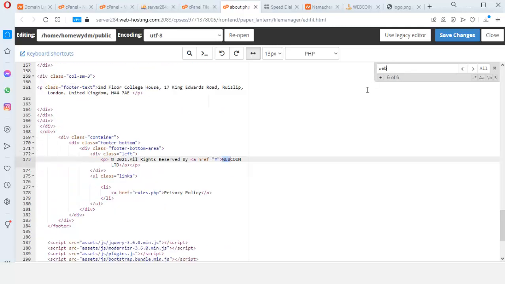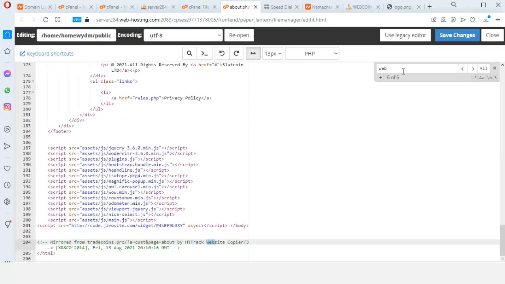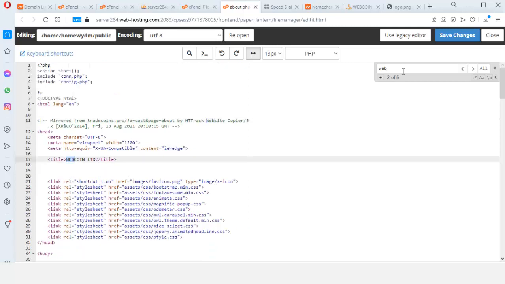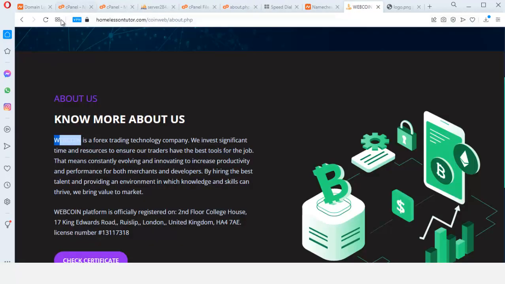Maybe I see web coin, I put Slatcoin. So let me copy that. Maybe I see web coin again. So press web coin. I see that web coin, put Slatcoin. So invariably that's how you need to change all of this. So if I refresh this now, you're going to see that it has been changed to Slatcoin.